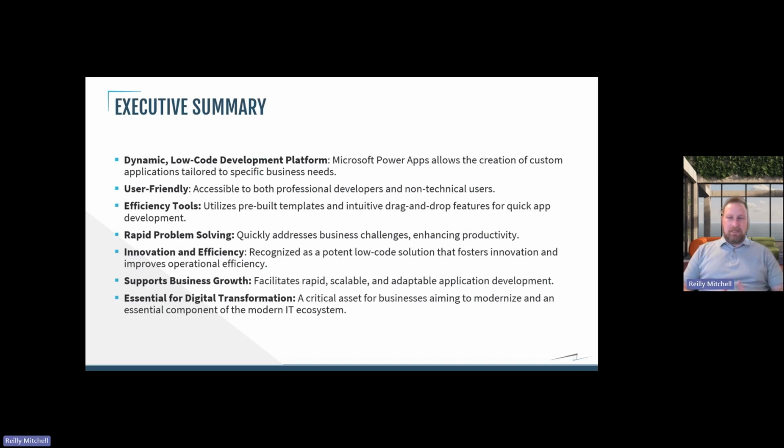Microsoft Power Apps is a dynamic, low-code development platform that allows users to create custom applications specifically designed for their business requirements. This platform enables both professional developers and non-technical users to effectively build apps using pre-built templates and intuitive drag-and-drop features, quickly addressing business challenges.